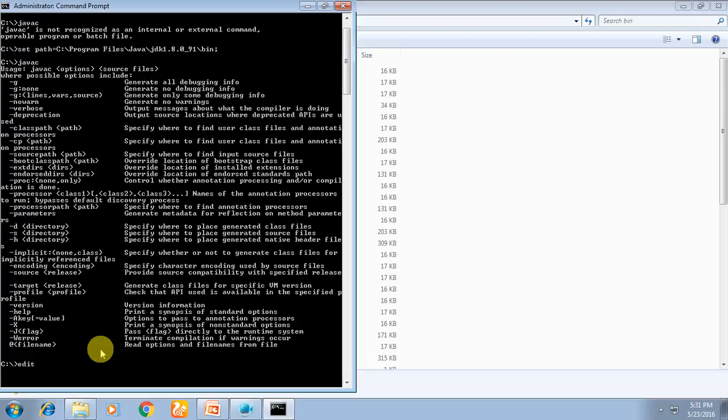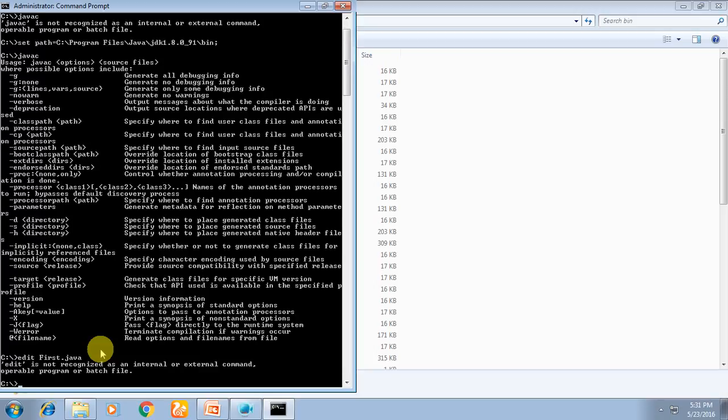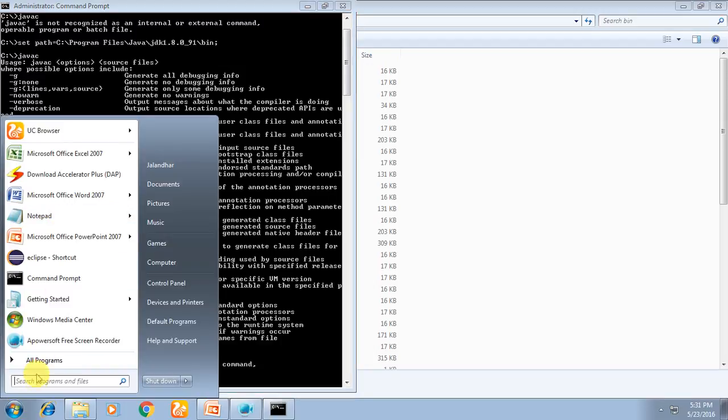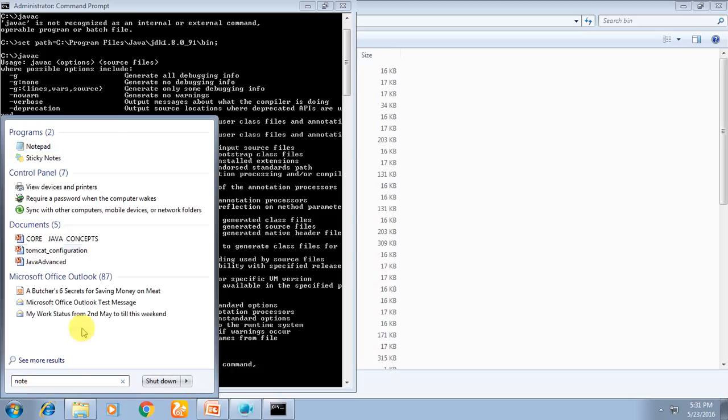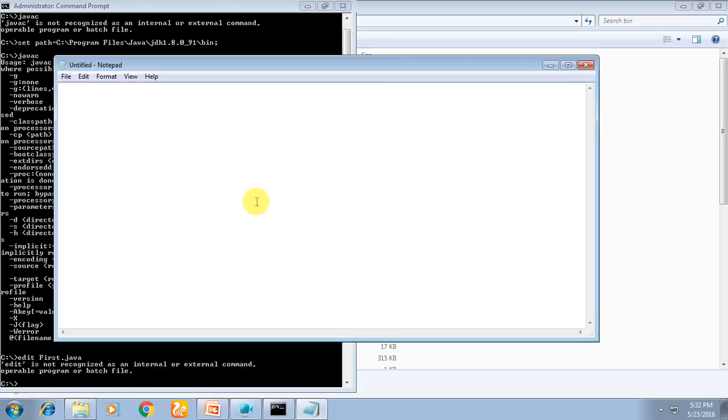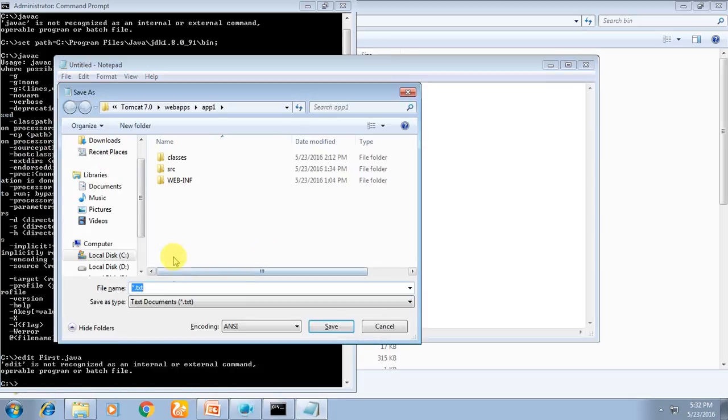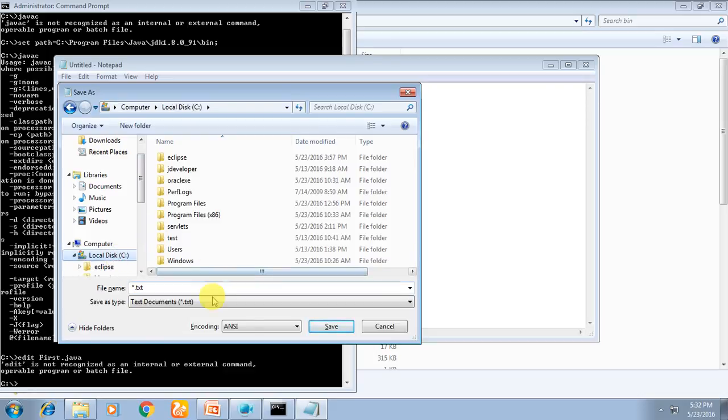So I'm editing this first application I'm writing in Java, isn't it? It is not working here, so just go for a notepad file. Even if you are not able to find it, just type note and it will automatically come here. First of all, save it. Where do you have to save? In the C drive. If you want, you can create a new folder, otherwise you can save directly in the drive.